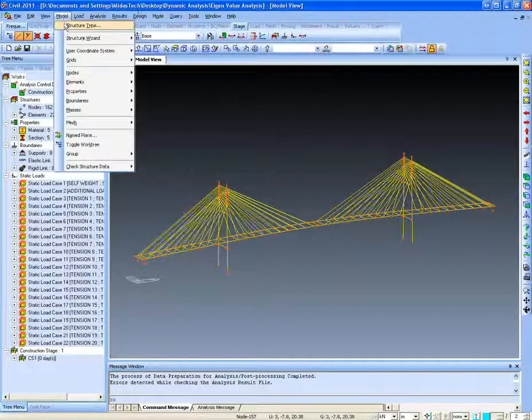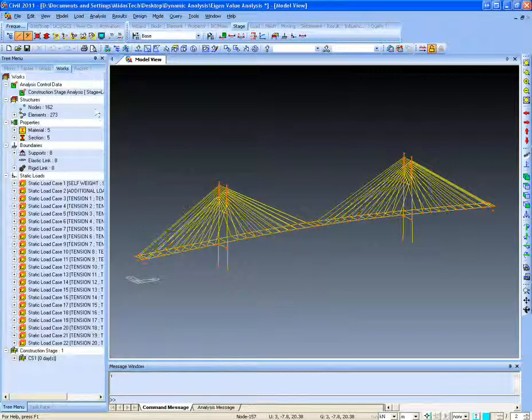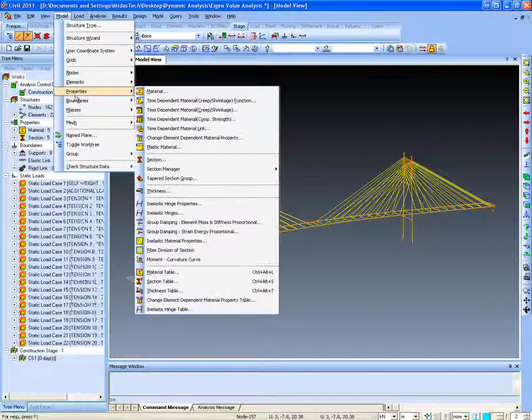So if I go to Model, Structure Type, I can either convert the mass to lumped mass and consider the off-diagonal masses after checking on this option, or I can consider the consistent mass by checking on this option. Here in this structure, I will use the lumped mass and I will consider the off-diagonal masses.